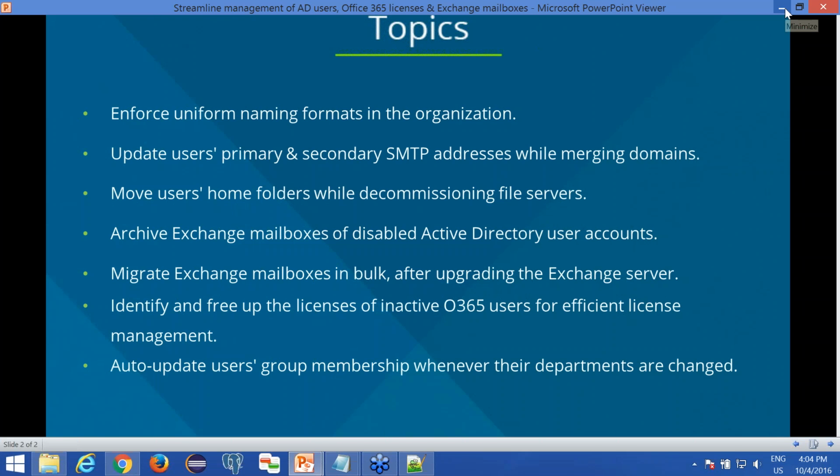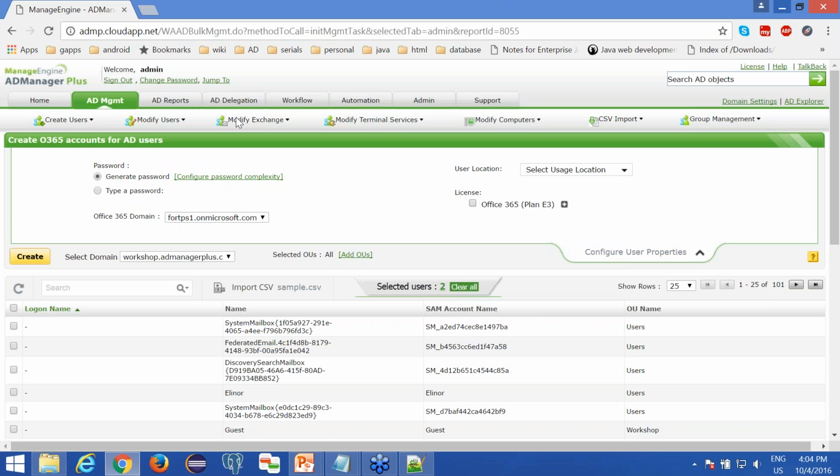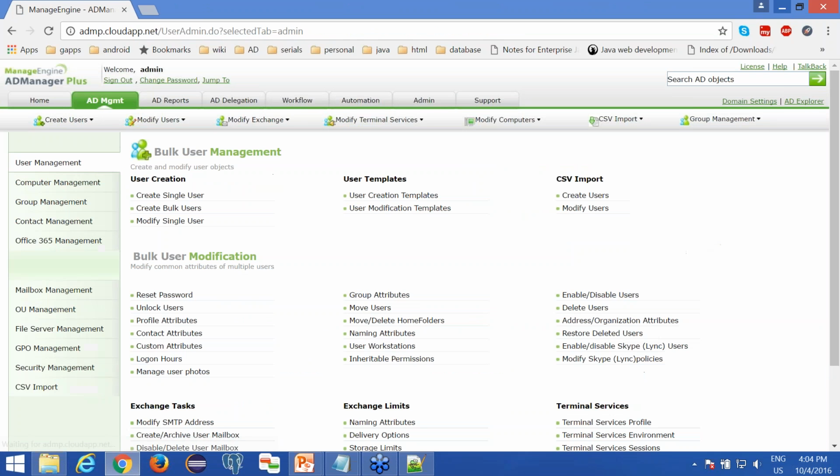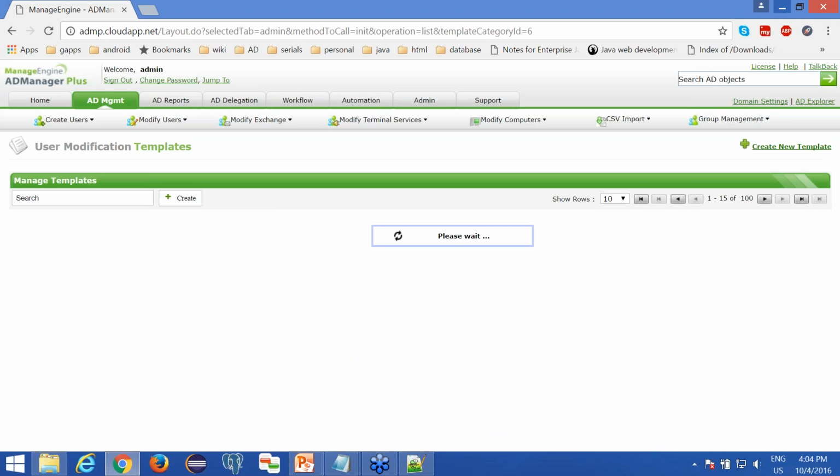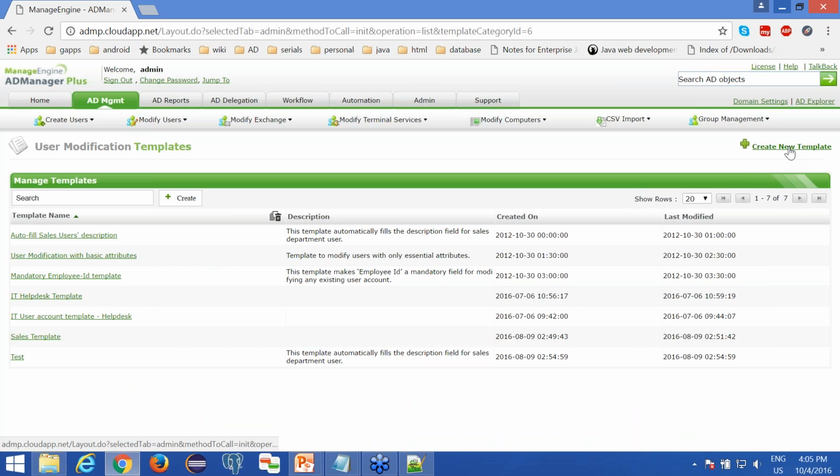Okay, so how do I automatically update such kind of actions when I modify the user account? Okay, let me go to AD Management tab. So as a first step, I'm going to create a template where I specify these changes. Go to AD Management and then go to User Management and then click User Modification Templates. So now I'm going to specify certain rules in my template. Let me create a new template by clicking this link create new template that you can see on the right side of the screen. Click create new template.